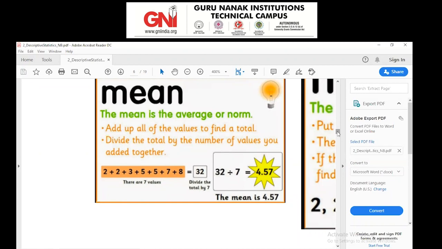So here there are 7 values: 2 plus 2 plus 3 plus 5 plus 5 plus 7 plus 8. The total will be 32. That is divided by how many are there? That is 7. So dividing by 7, you will get 4.57. In that data, out of 7 members, the center of the data is at 4.57. That is the average of those 7 members.